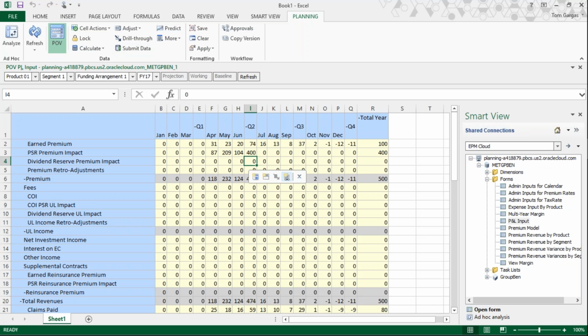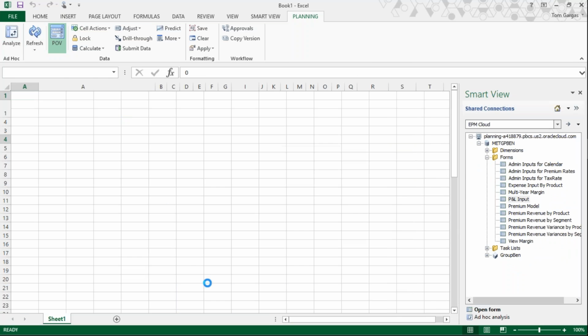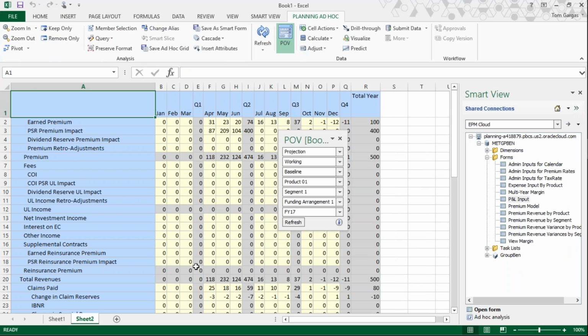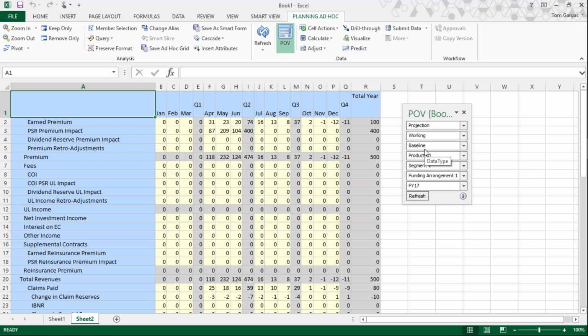I can also do ad hoc reporting, taking advantage of the template that's been designed in this web form. For example, I can just simply focus my attention on this one web form. Again, this is P&L input, and click on the Analyze icon in the upper left-hand corner of my planning ribbon, and take advantage of the point of view. Let me click on the Smart Panel so I can fully see my point of view. And we can focus our attention on some analytics.